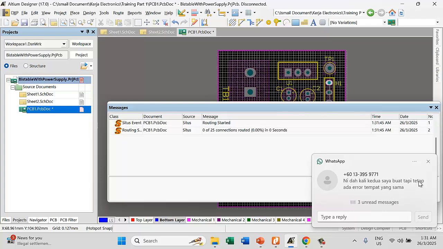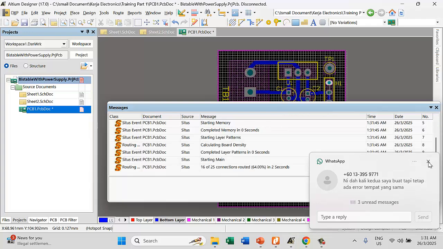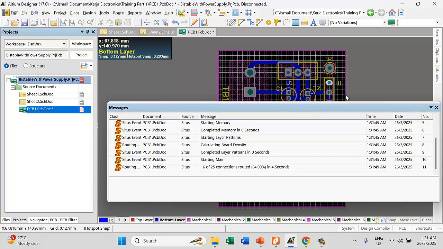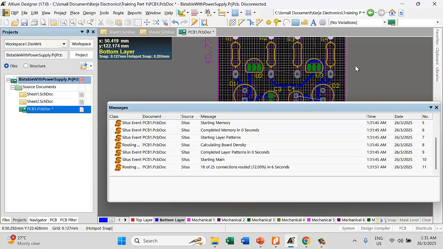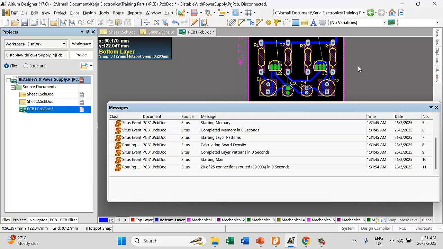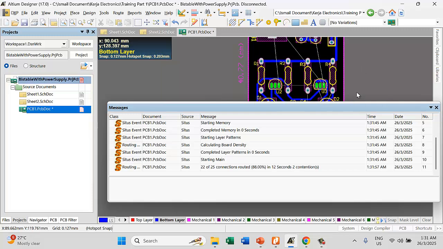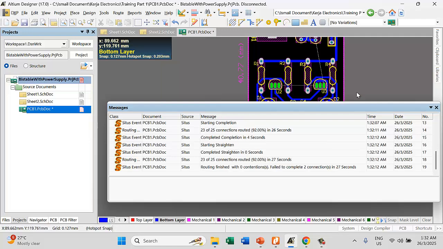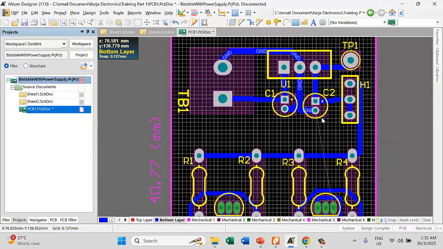Route all. Right? So it takes some time to complete. Right? So failed to complete two connections. Failed to complete two connections here. Okay.